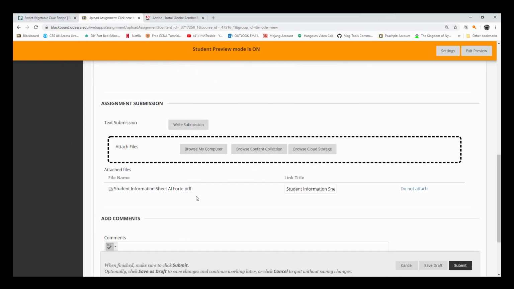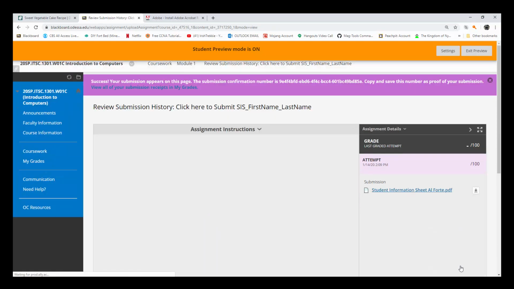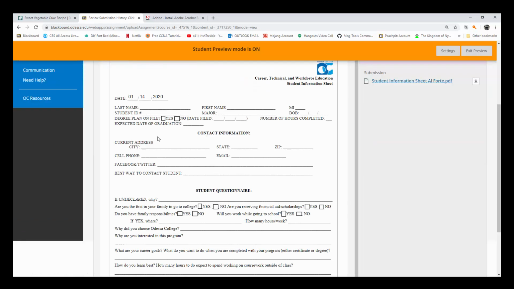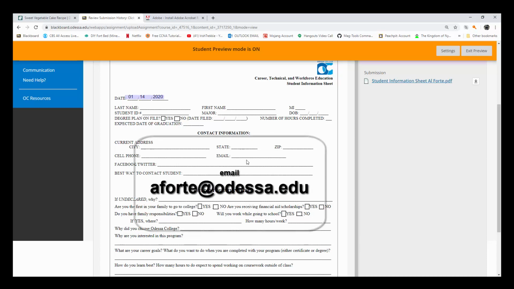If I made a mistake, I could do not attach it, but I do want to attach it. Click submit. It says your submission appears on this page. And I know I did it properly because the data that I entered into the form is displayed here. If you get a blank form here, then you need to email me and ask me for an additional submission and redo the assignment again.